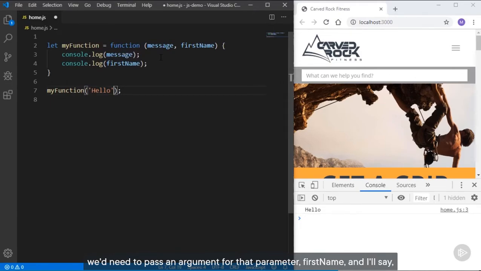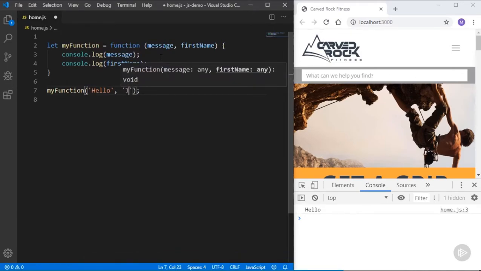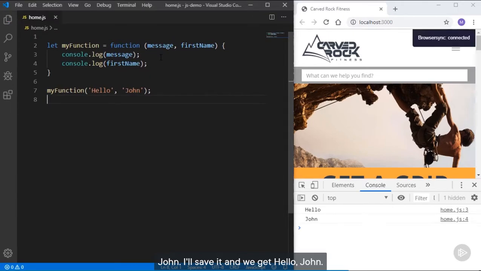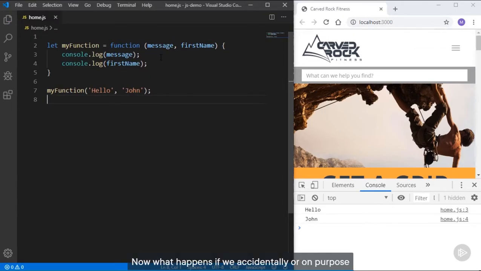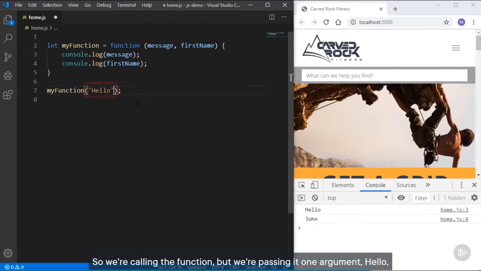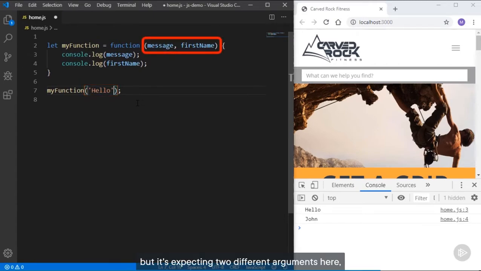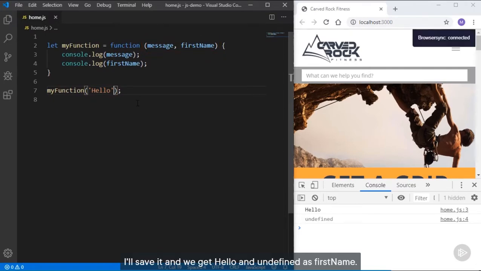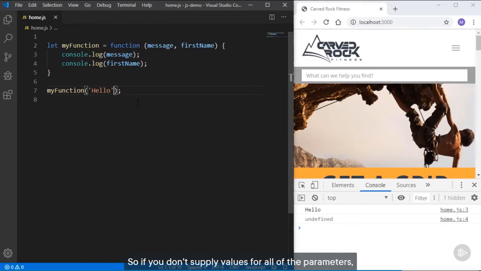Now, of course, we'd need to pass an argument for that parameter, first name. And I'll say John. I'll save it, and we get hello, John. Now, what happens if we accidentally or on purpose leave out this second argument here? So we're calling the function, but we're passing it one argument, hello, but it's expecting two different arguments here, one in message and one in first name. I'll save it. And we get hello and undefined as first name. So if you don't supply values for all of the parameters, they'll be set to undefined.